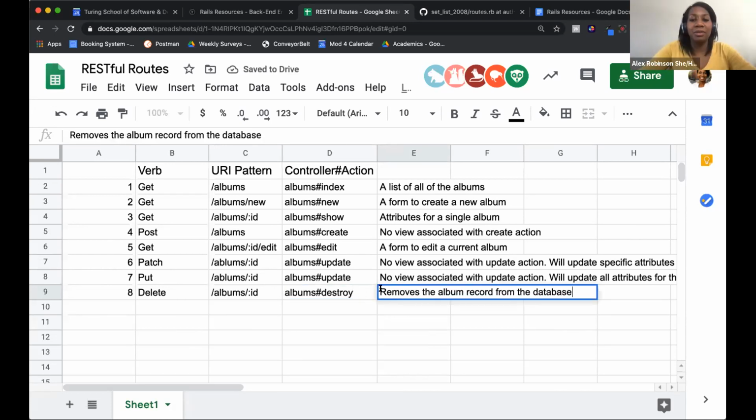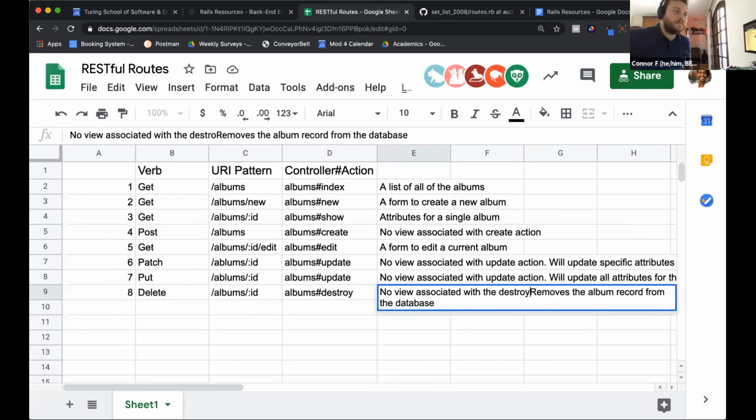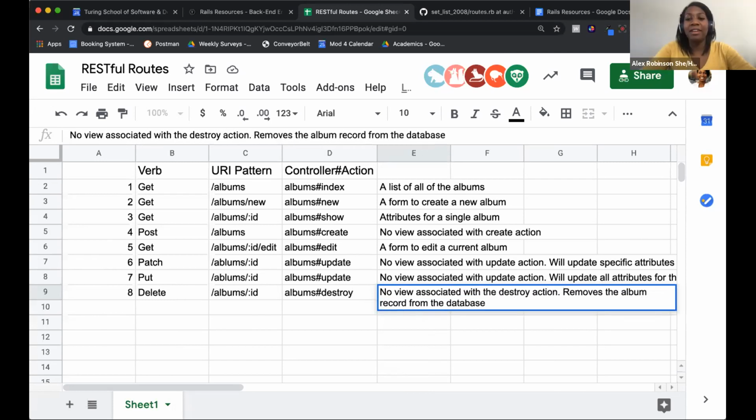And is there a view associated with it? No. Okay. Perfect. Okay, there you have it.